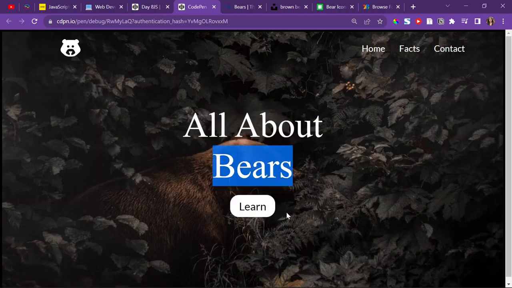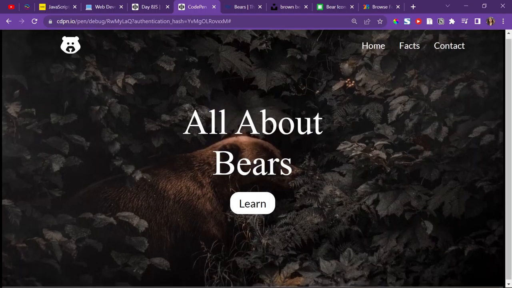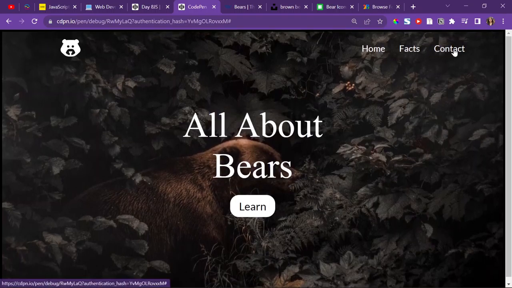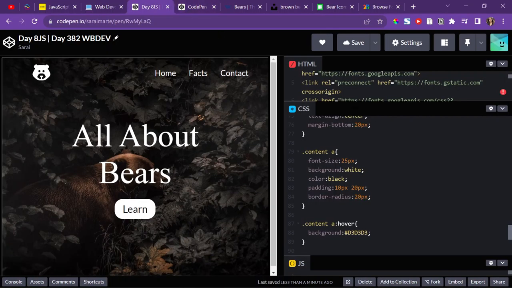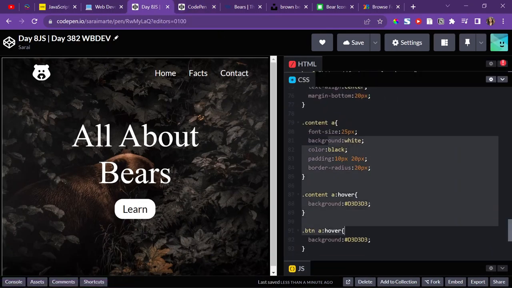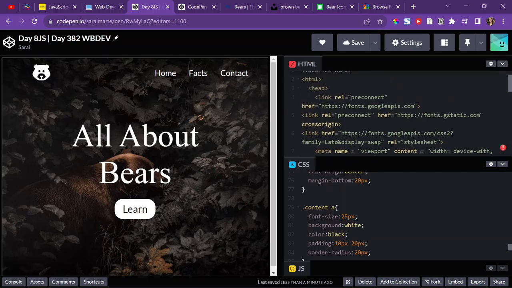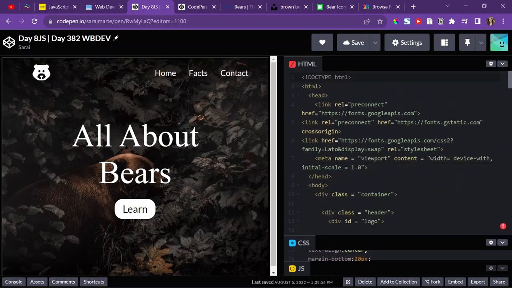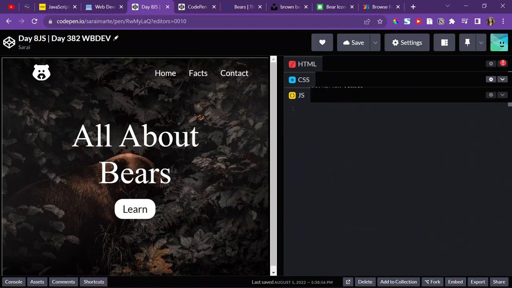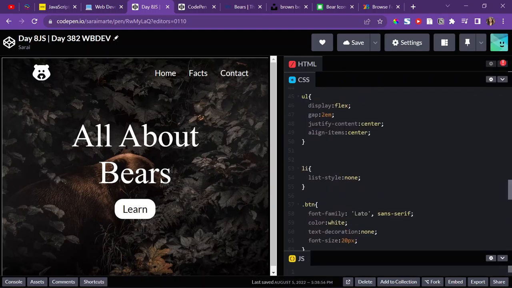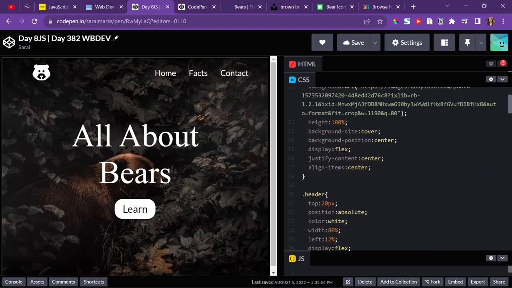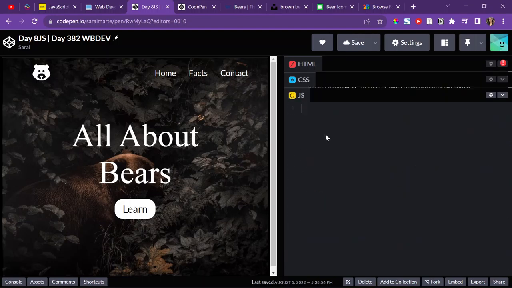Okay, so all about bears, learn, and I think I'm good with this. Only thing is though, I'm not sure, because all of the images, I added them as a background attribute, and I wonder if I'm able to target that and access that with JS. So let me see real quick if I could do that. If not, then I'm gonna have to change the images, like put them in my HTML instead of my CSS. So let's say I want to change the image, right?